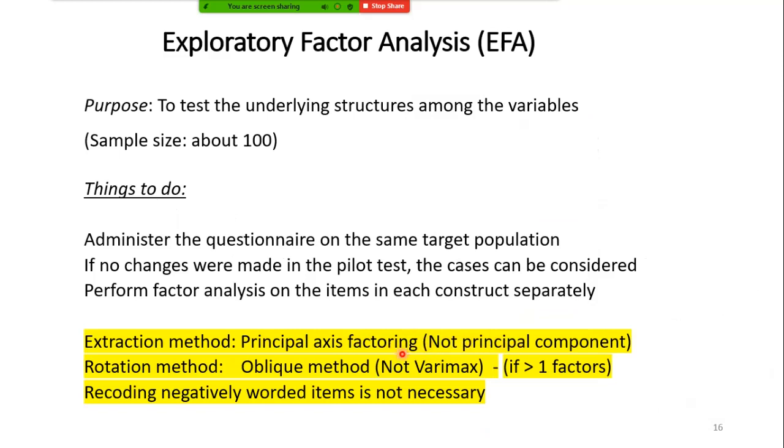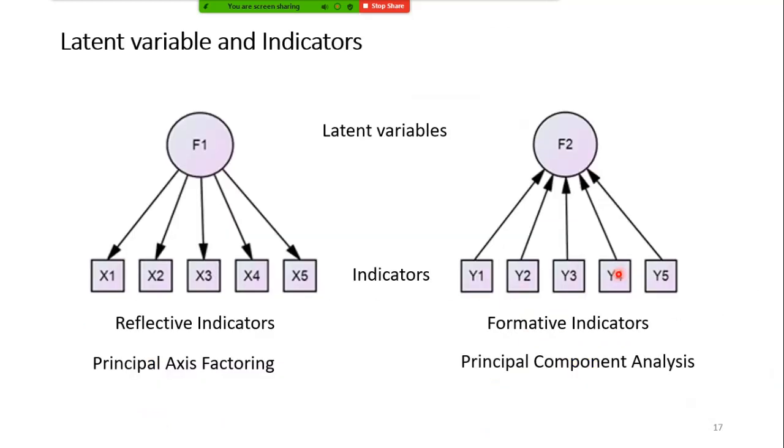If at all there is more than one factor, then yes, rotate. Use oblique, not very much. If your items are negatively worded, it's not necessary to recode, but if you want to find the average, then you have to recode. Right, look at these indicators.